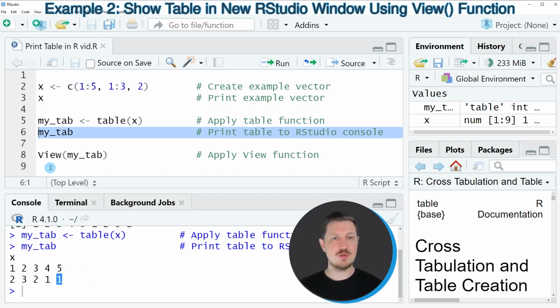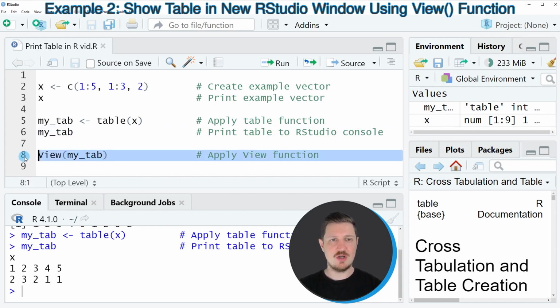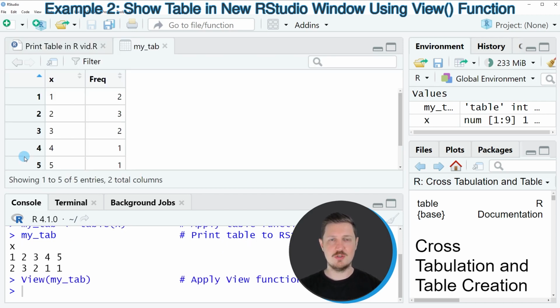Now, if you are looking for a different way to print such a table, then you could also apply the view function, as you can see in line 8 of the code. Within this function, we simply need to specify the name of our table. After running line 8 of the code, a new window is opened. This window contains 2 columns, x and freq.